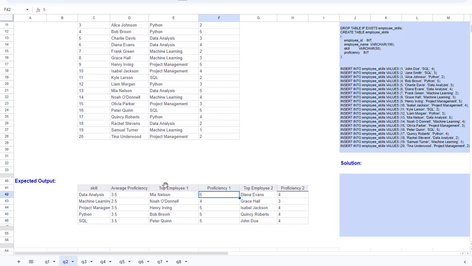Same here, we should display the top one employee and their proficiency level, and here top employee 2 and their proficiency level. As you can see, it should be like this: top 1, proficiency 1, top 2, proficiency 2.